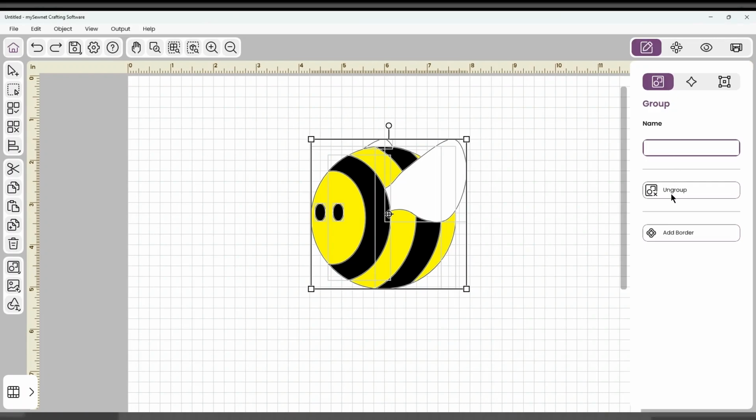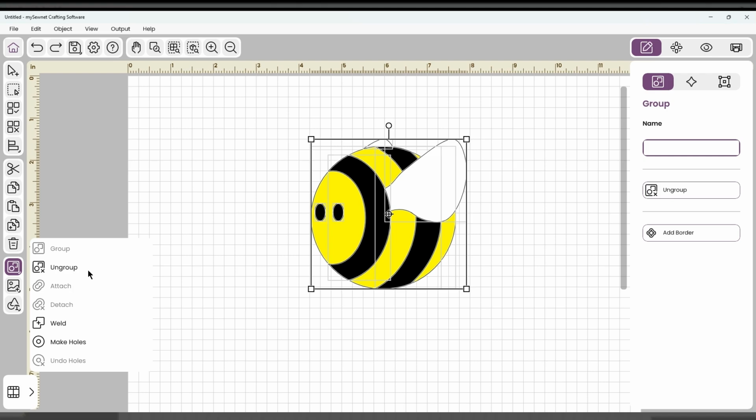And here, Ungroup is an option, meaning that it is already grouped. You could also come to the left-hand side, and there is a section called Grouping. And here, the grayed out options mean you can't apply them. But if an option is available, like this one here, it says Ungroup, then I can select that. So because group is faded out, I can't select it, it's already grouped.